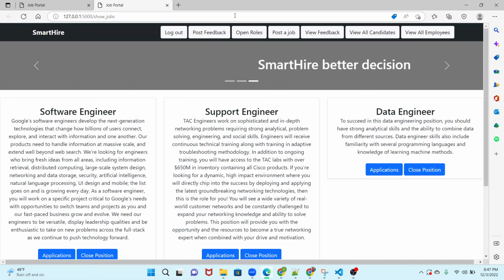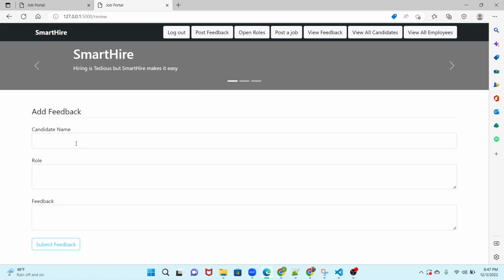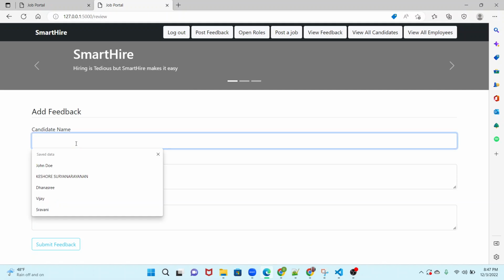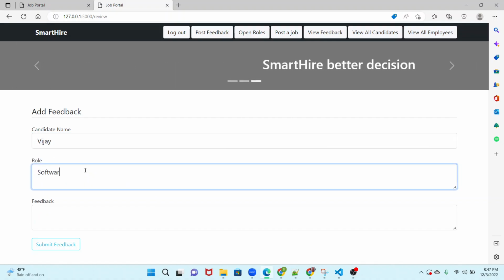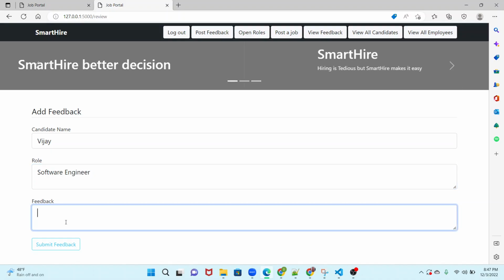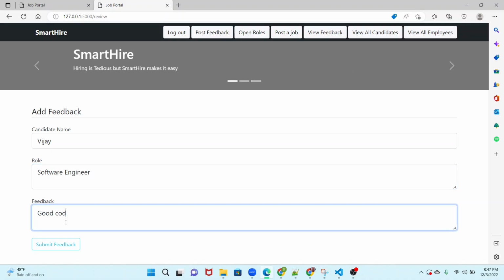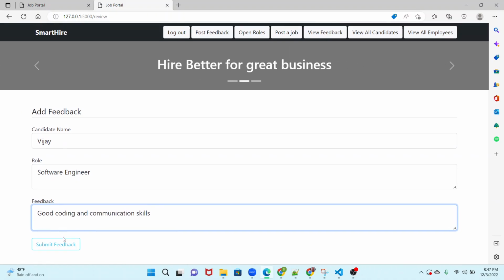All right. So now we have seen open roles, we have seen how to post a job, and how we can close a role. One more thing is that I can post feedback when I take an interview for a person. This can be done by employees and recruiters. So when I say I'm interviewing Vijay for the role of software engineer, I want to say good coding and communication skills. So I can submit feedback.